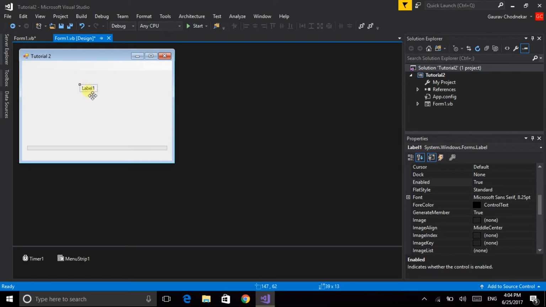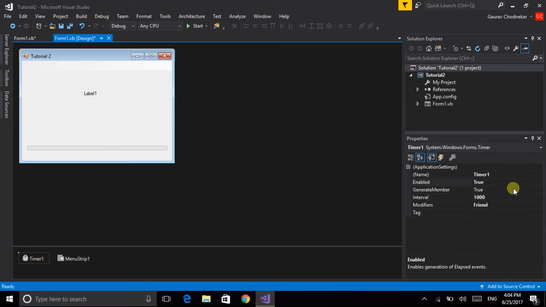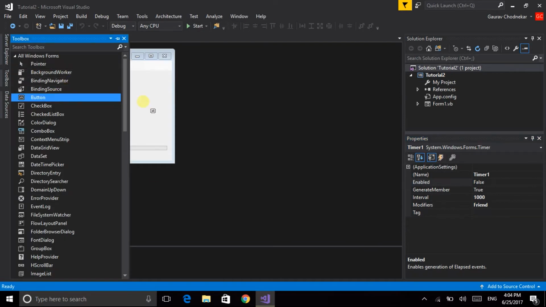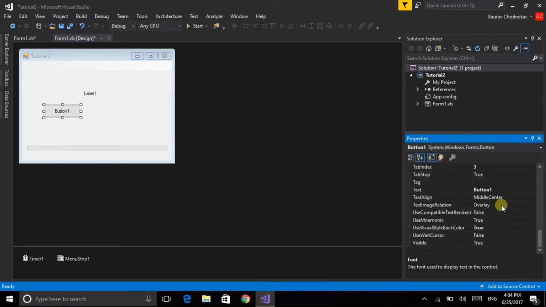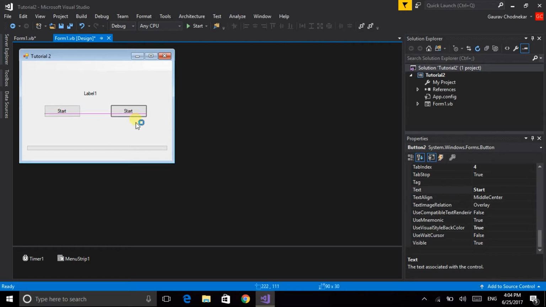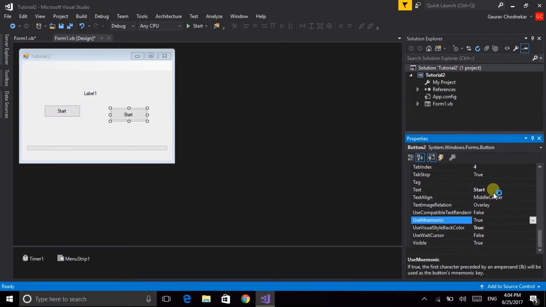Now let us try doing it. I will change the timer to Enabled equal to false. I will take 2 buttons. So here is button 1. I would name the button start. Copy and paste. I will name this button stop.